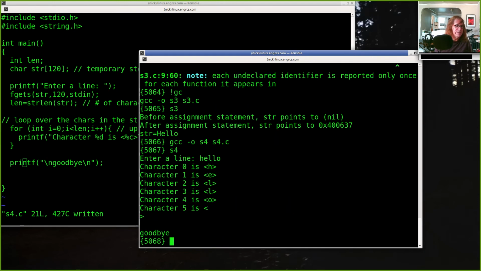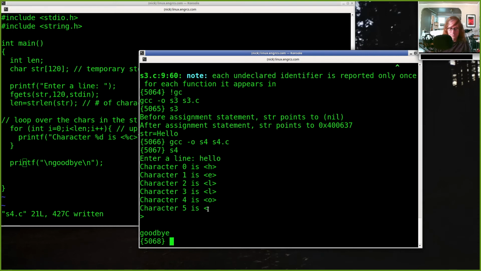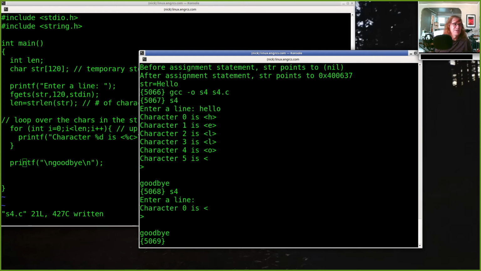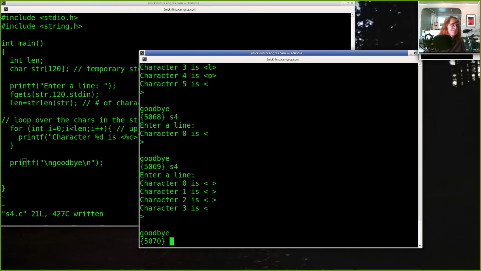So enter a line, hello, and it printed out 6 lines of output because there were 6 characters. H-E-L-L-O, and character 5, which is the 6th character, is a new line. When you print a new line inside angle brackets, it breaks the angle bracket onto 2 lines. And if it says enter line and I just hit enter, it says character 0 is just the new line. And if I do 3 spaces, then my first 3 characters were spaces, and the 4th character, character 3, is a new line.